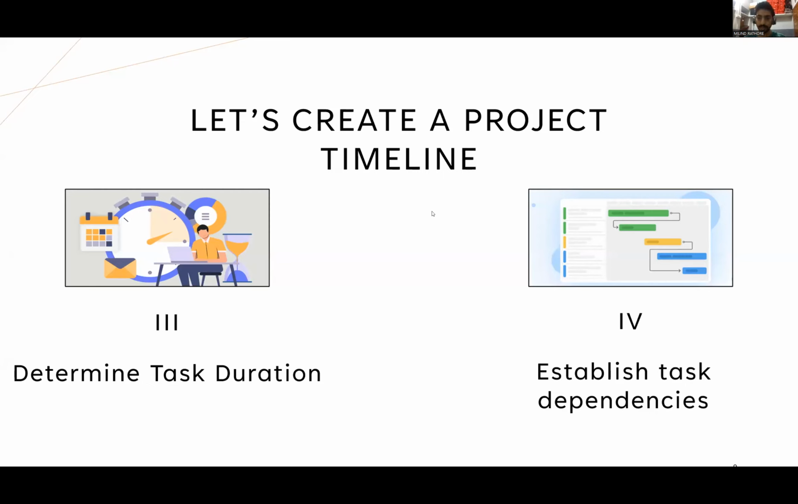Fourth point is establish task dependencies. Identify the relationships between tasks. Determine which tasks must be completed before others can start, say predecessors, and which tasks can start after certain tasks are finished. Those are successors.